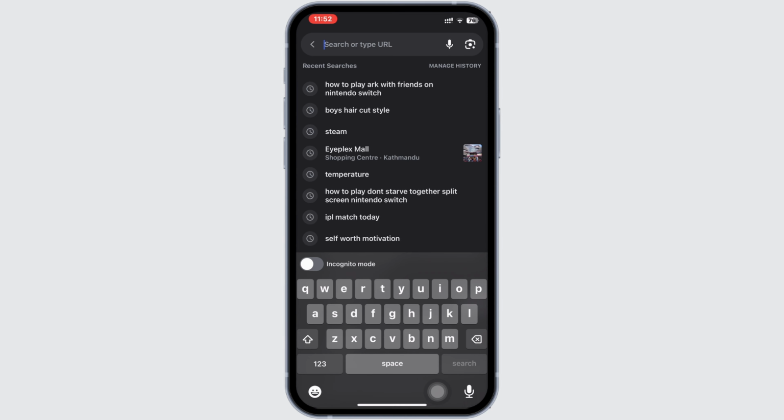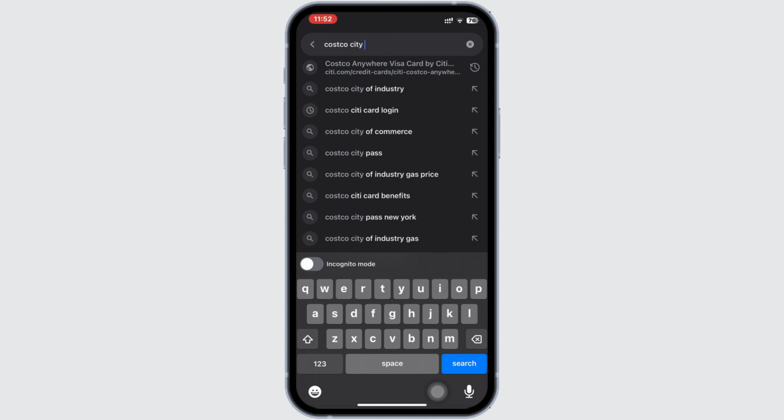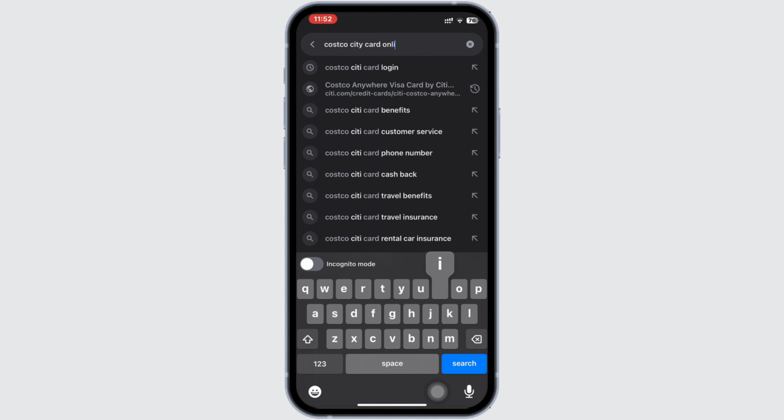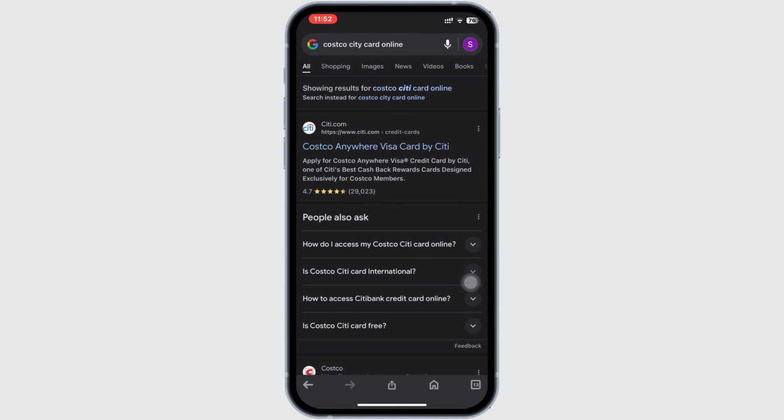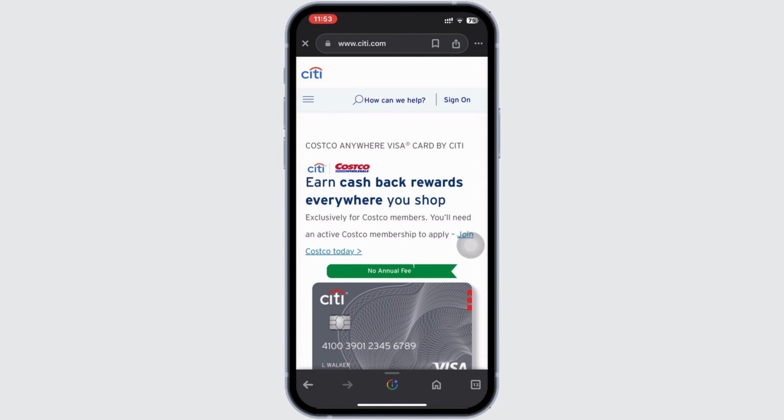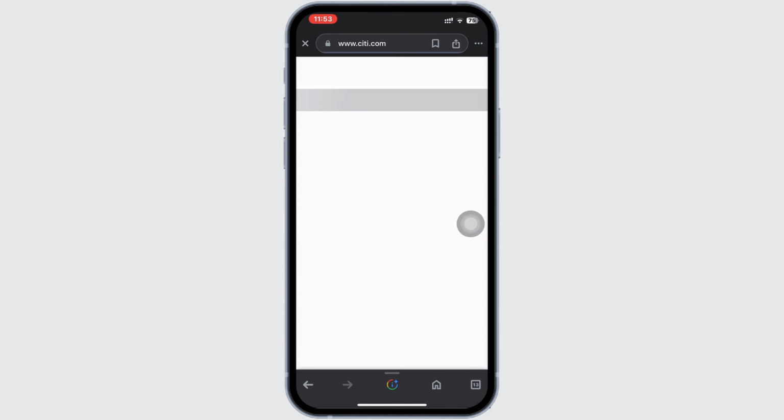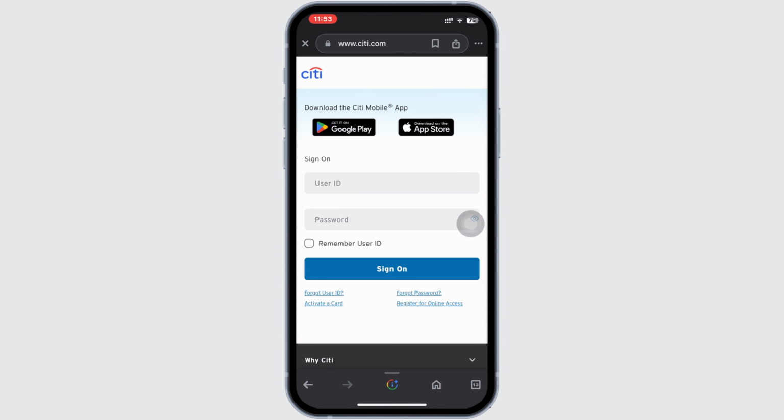In the browser search bar, type Costco Citi Card online and hit enter. Click on the first link that appears in the search result to go to the official Costco Citi Card login page. Once you're on the site, look for the Sign On button, typically located at the top right corner of this page. Click on it to proceed to the login page.